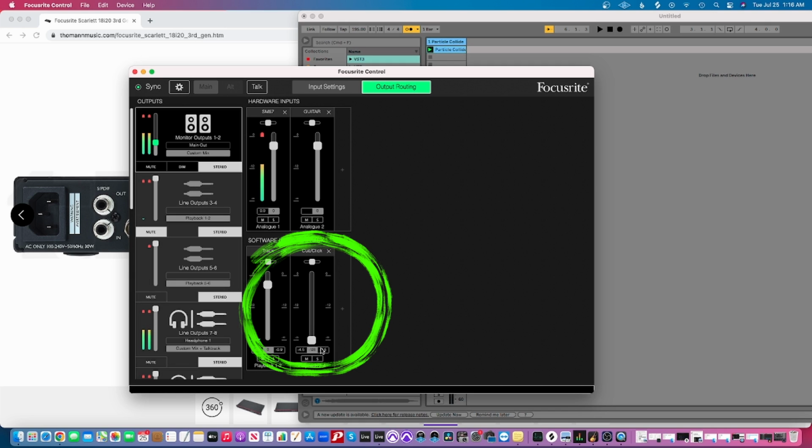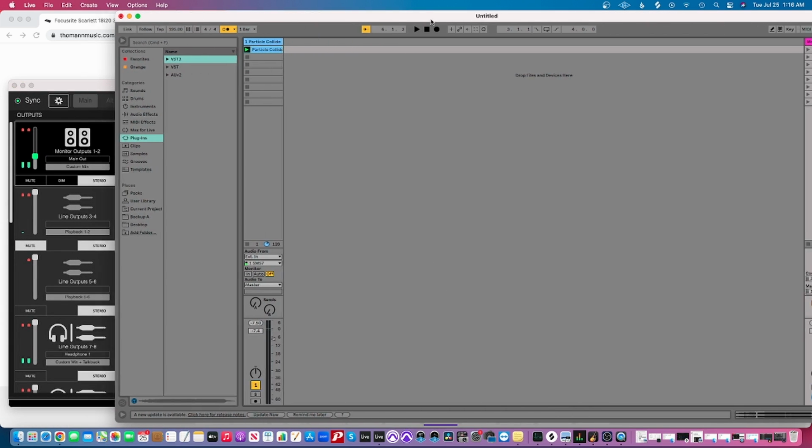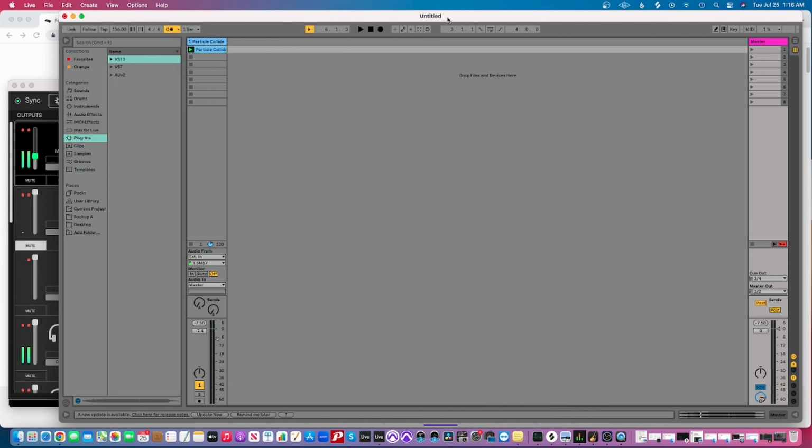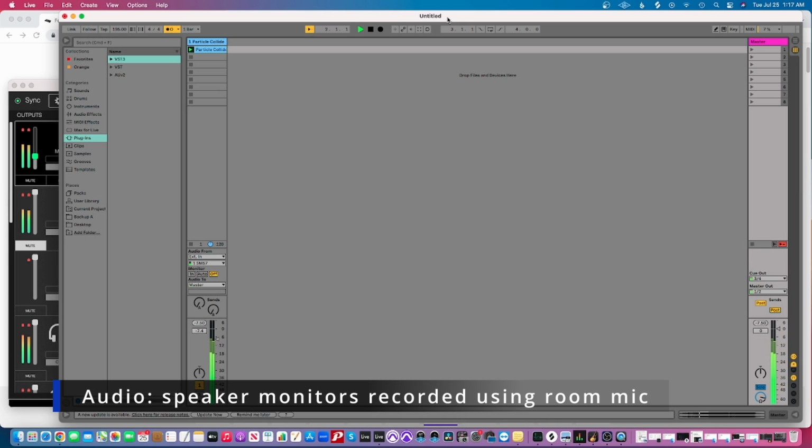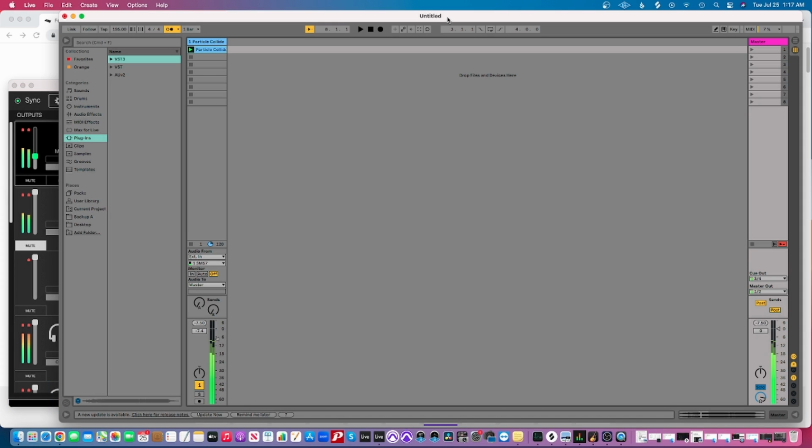Okay, so now that I have the click turned down in my monitor outputs, my main outs settings, I can now go back into Ableton. And if I press play, I should only hear the music without click track. Here's what that sounds like. Okay, so we have successfully removed the click from our main outs. The audience is not going to hear the click.